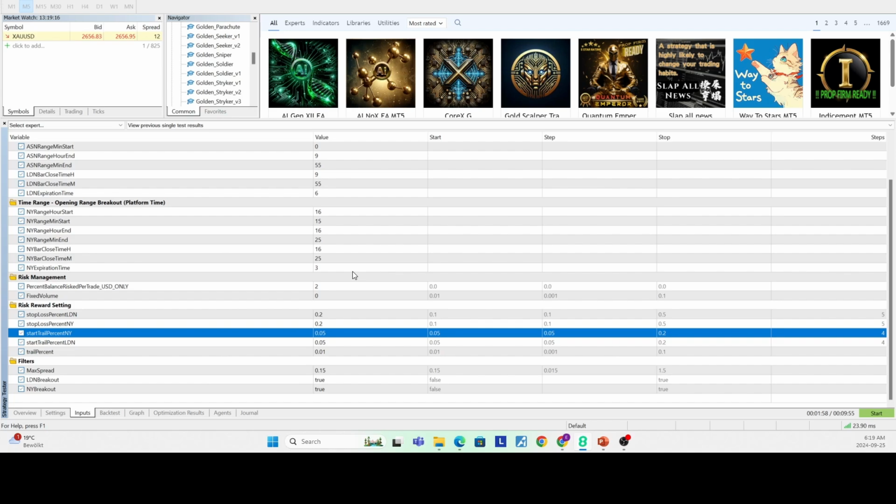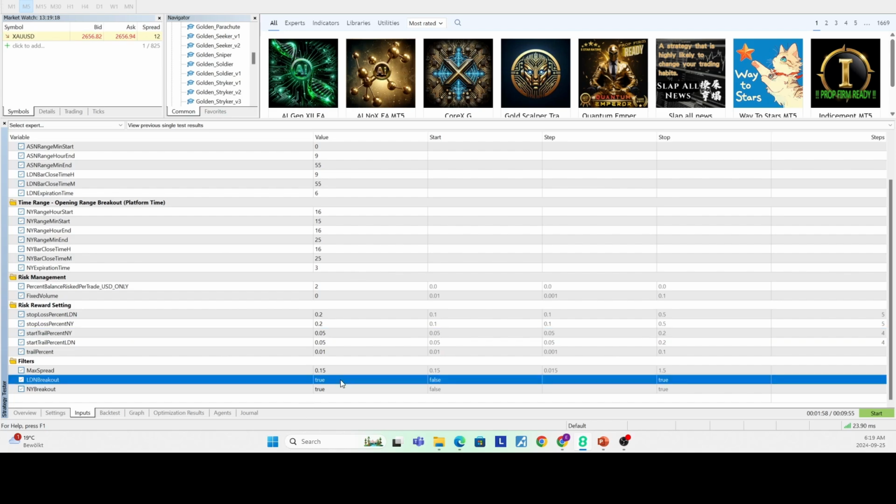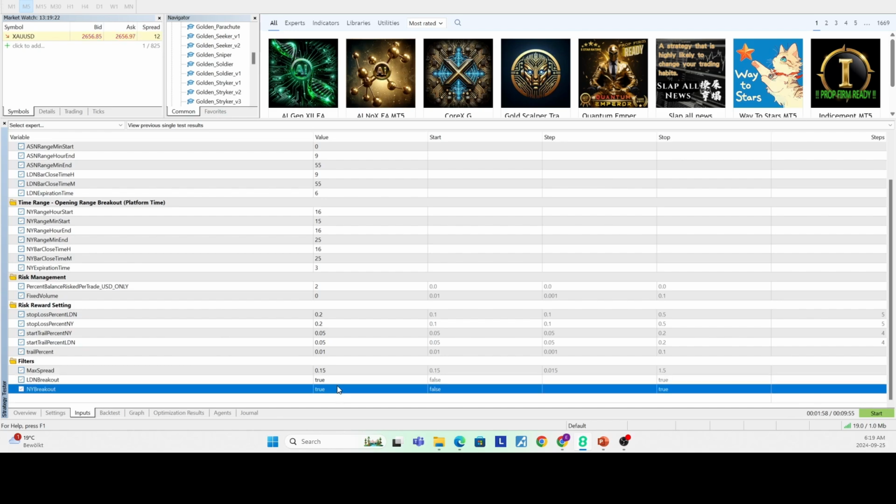And here, finally, you can also toggle between the London breakout and the New York breakout. So here it's trading both, but let's say you only want to trade London, not New York, you're able to turn it on and off. And that's quite an interesting feature.